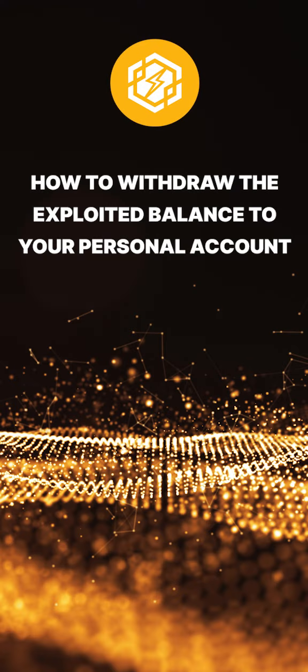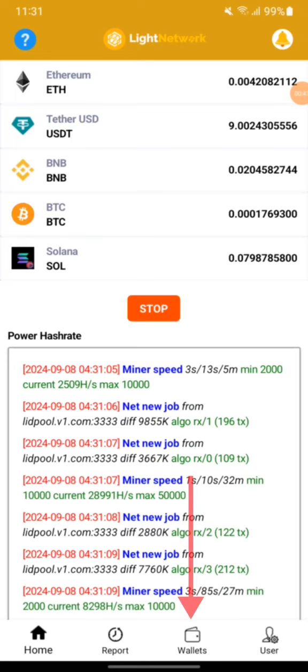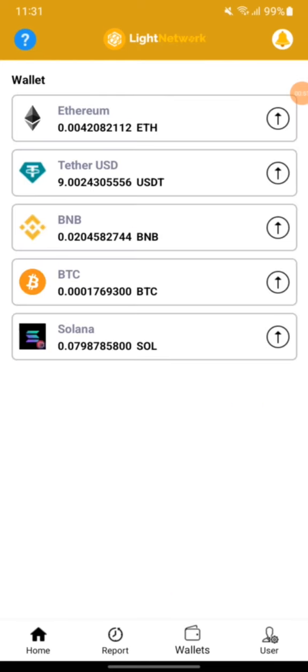Next, how to withdraw the mined balance to your personal account. Step 1. On the main screen, select Wallets. At this time, 5 types of cryptocurrencies you are mining will appear. Step 2. Select the cryptocurrency you want to withdraw.